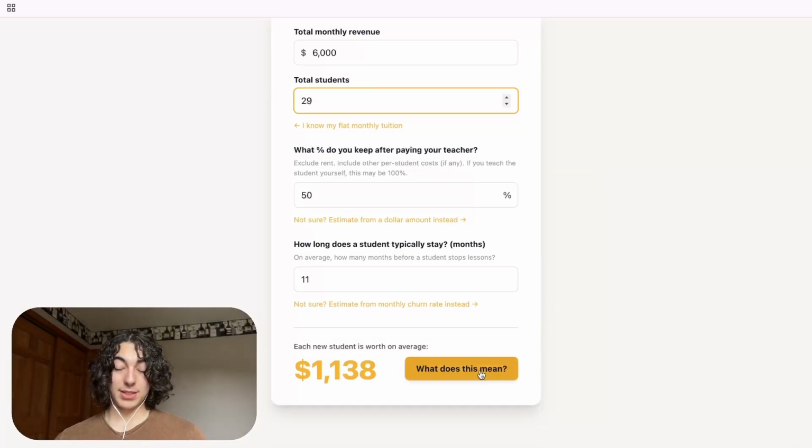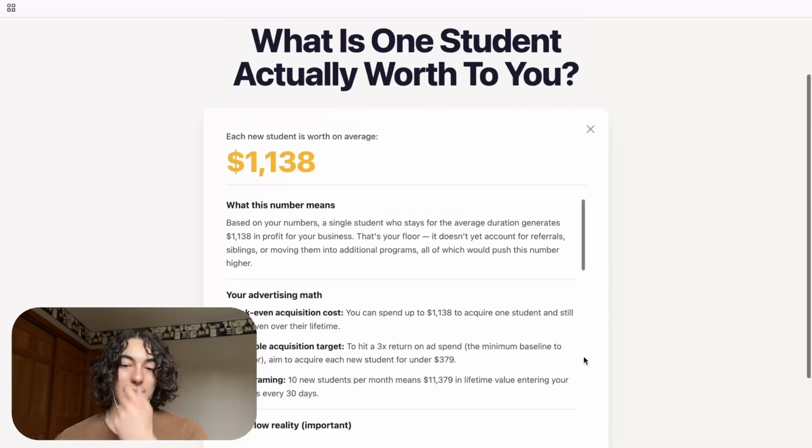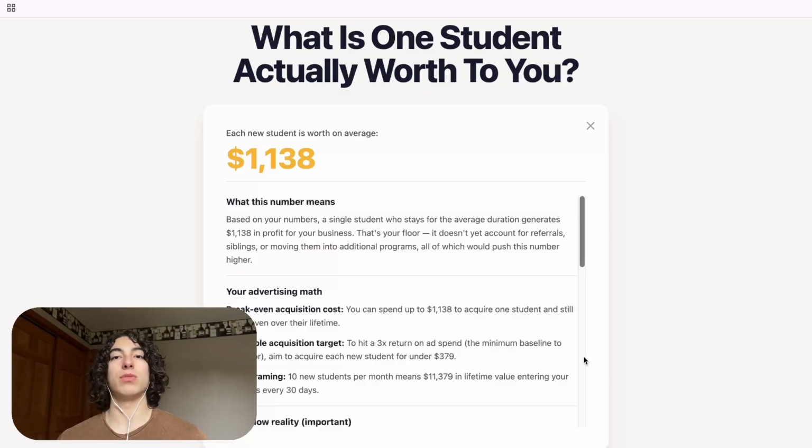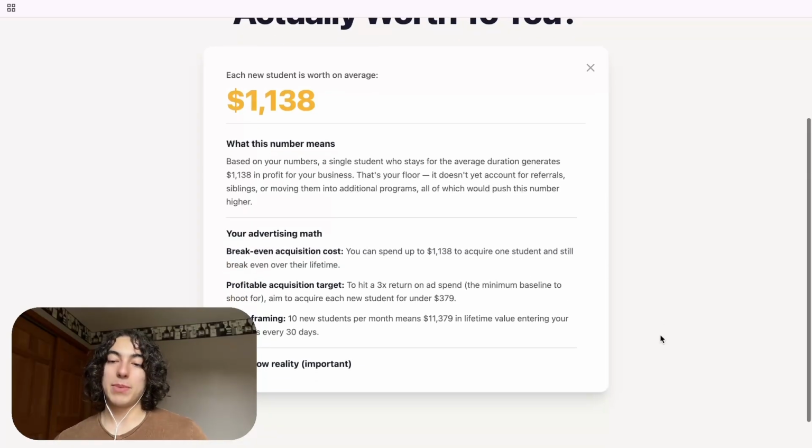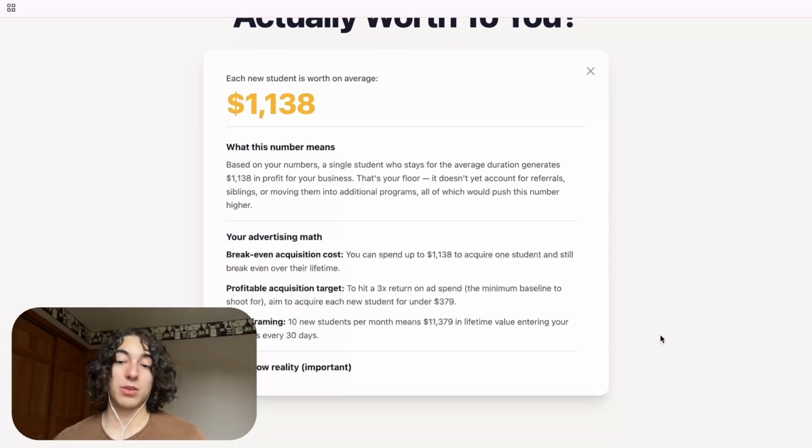Now, second portion that I'm gonna break down is, why do you even need to know this number? And if you actually click, what does this mean right here? Well, we'll get the answer. And I'll just kind of skim through this really quickly so you can get a feel for why you'd actually want to know this number. So to kick it off, what this number means, it's basically based on the numbers you input, number one. So this figure is only as accurate as the numbers you give it. So if you're not too confident on, say, the total duration that a student stays, then obviously that's going to strike down the validity of this number a little bit. Just keep that in mind. But basically, a single student who stays for the average duration you put in will generate you, in this example, $1,138 profit for your business. So yeah, that's the kind of baseline of it.